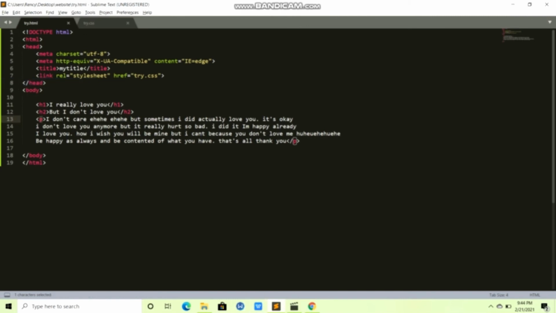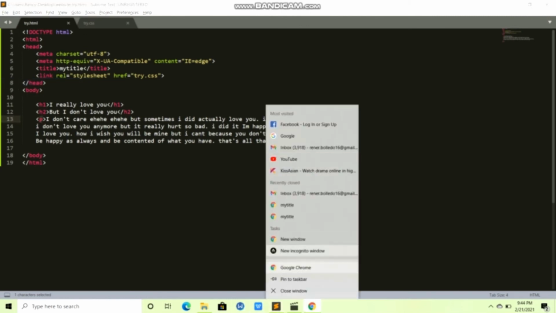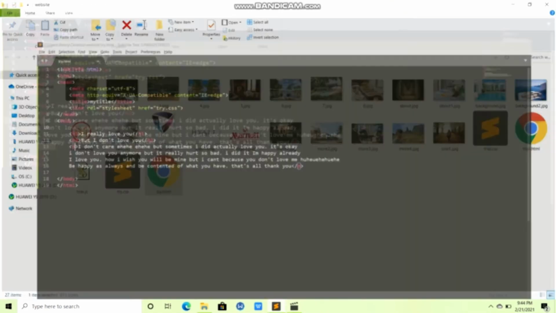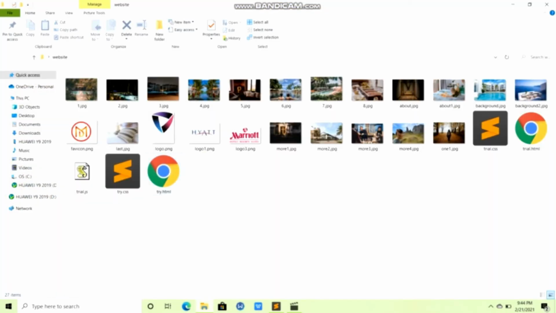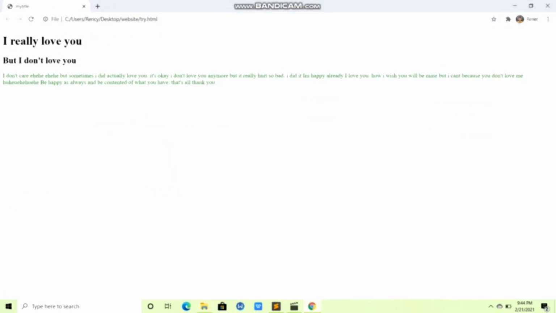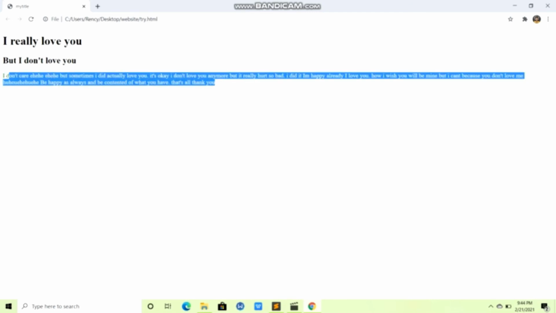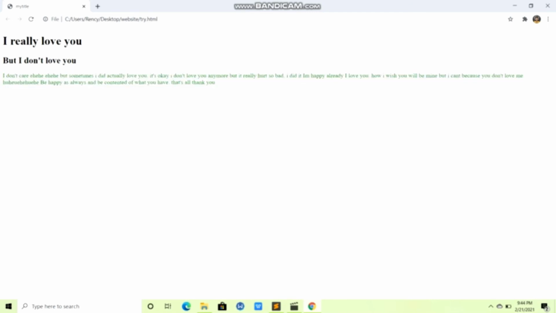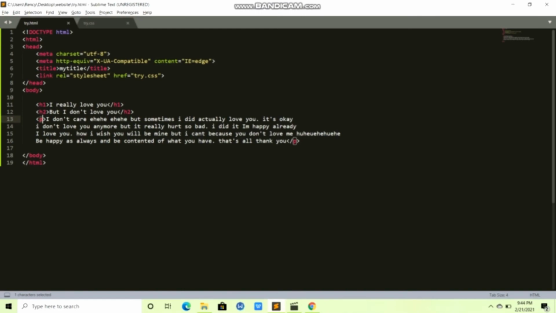And now let's look at the result of it. There it goes. Here it is. As you can see, the paragraph element became green. The text became green because you changed it to green. You call the element P, and then you put a declaration to it that the color of the text should turn into green. So that's just how it works. Now let's go to the element, comma element.